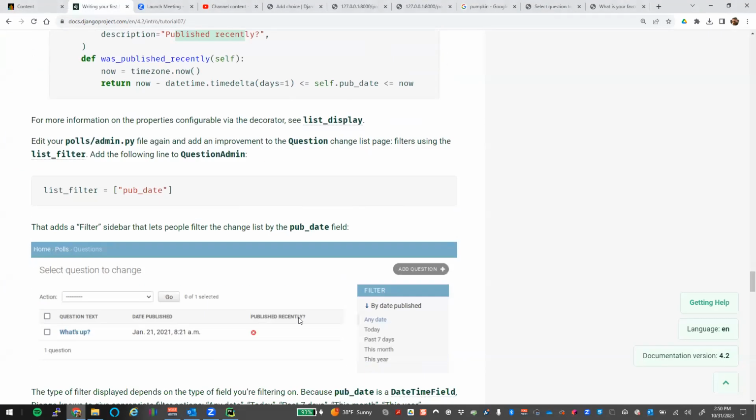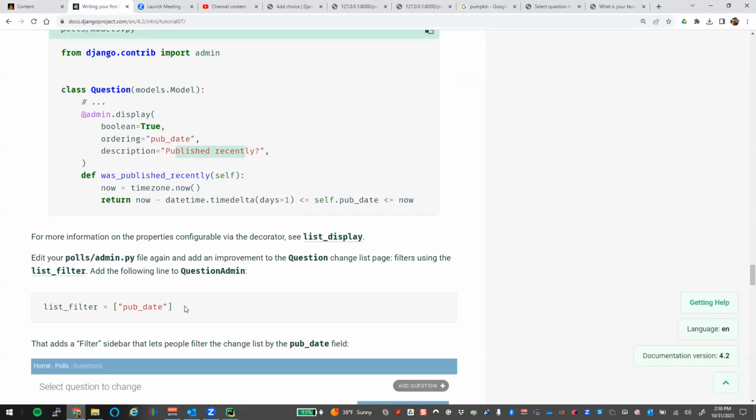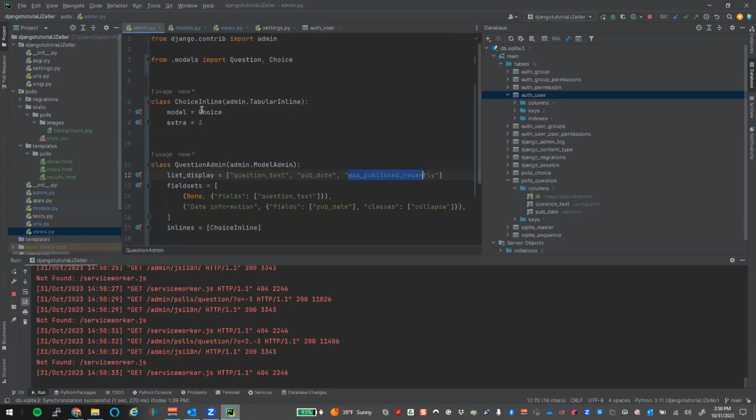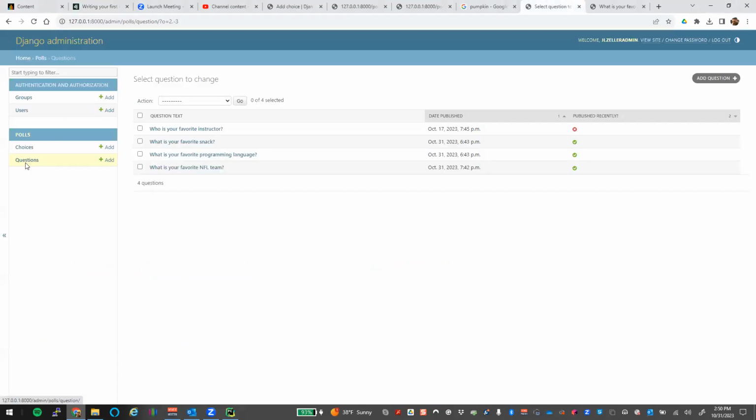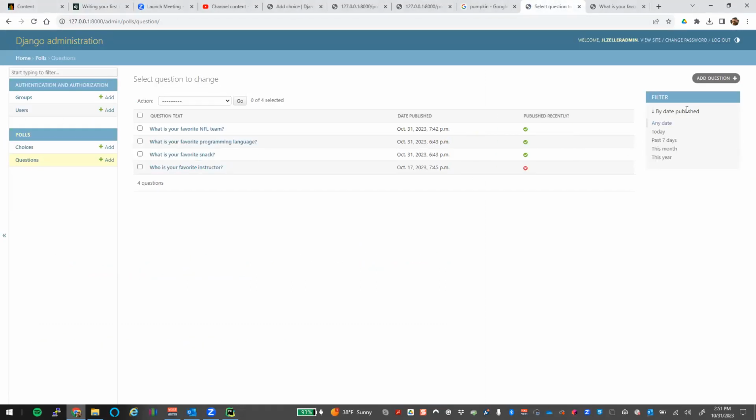So lots of cool stuff you can do in the admin. In our list filter, we can set it by our pub date. That will set it to default to do that filter. So if we go to admin in our question, notice we have list display. We can have list filter. And now we get a filter over here on the right. And this allows us to sort within today, 7 days, etc. So this is a really cool filter that we can do right off the bat. Again, one little tweak in our code, and we have a whole bunch of functionality now within our admin.